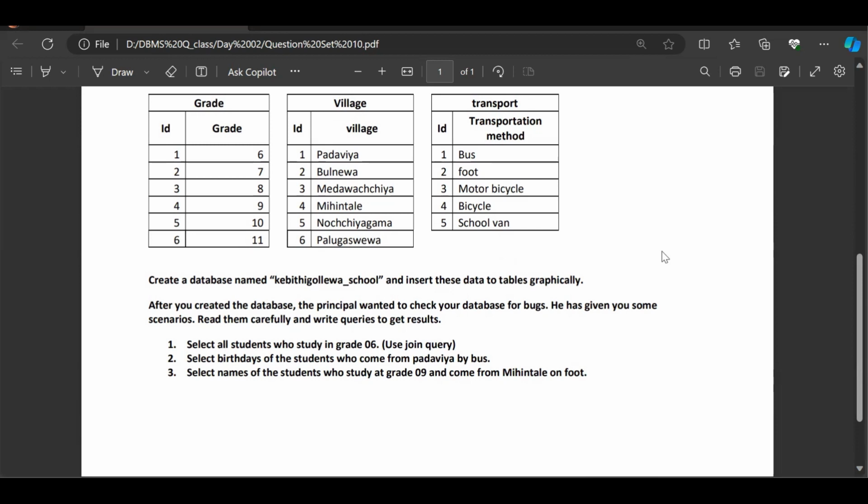After you created the database, the principal wanted to check your database for bugs. He has given you some scenarios, read them carefully and write queries to get results. As the first one, select all students who study in grade 6, use join query. As the second one, select birthdays of the students who come from Padaviya bypass. And as the last one, select names of the students who study at grade 9 and come from Mihintale.